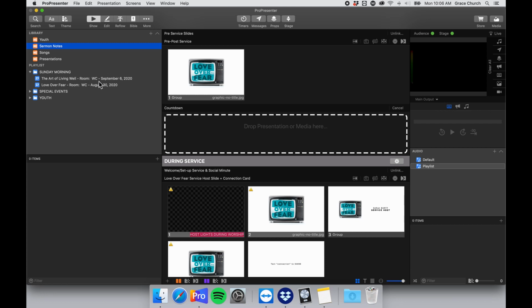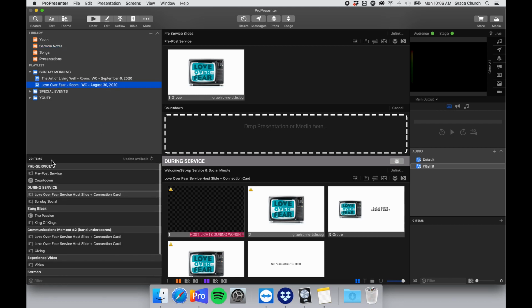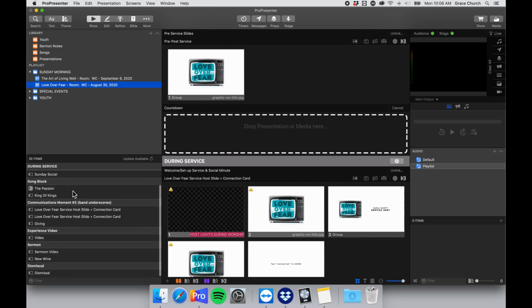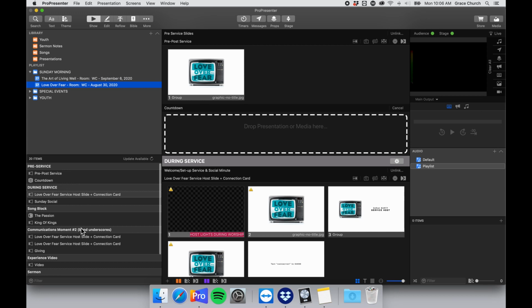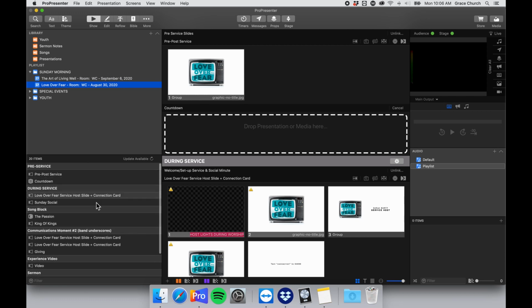So under playlists, we have August 30th, and we have the layout on the left-hand side here that shows us the full order of the service, every detail in order. It doesn't actually have the content. It's just the titles, kind of like what our text sheets would look like. So it's a great way to just get a 30,000-foot view of exactly what's going to happen in the service.